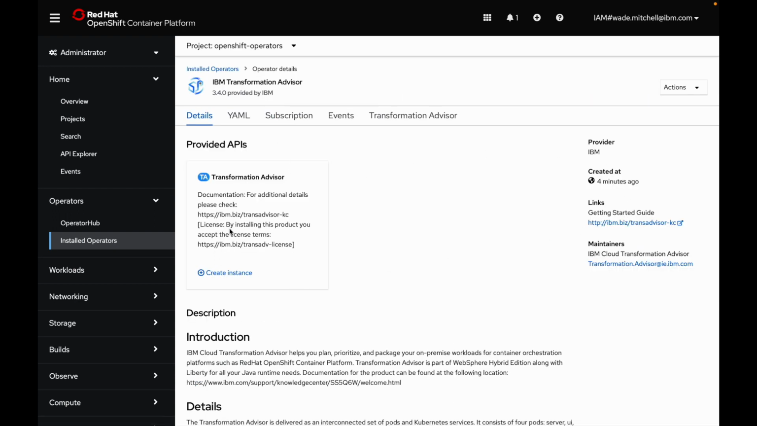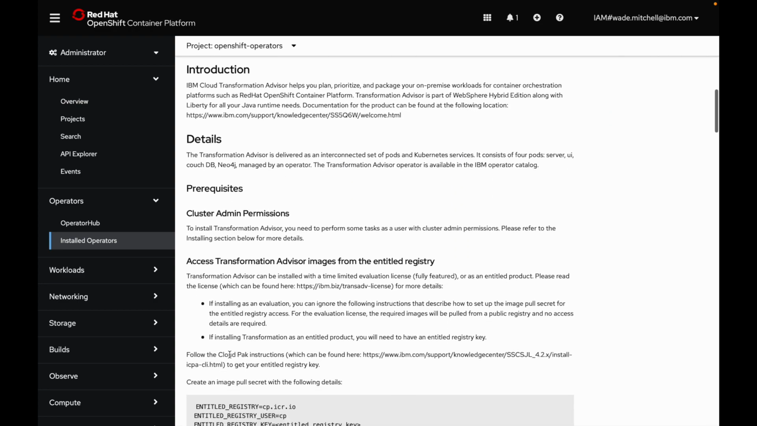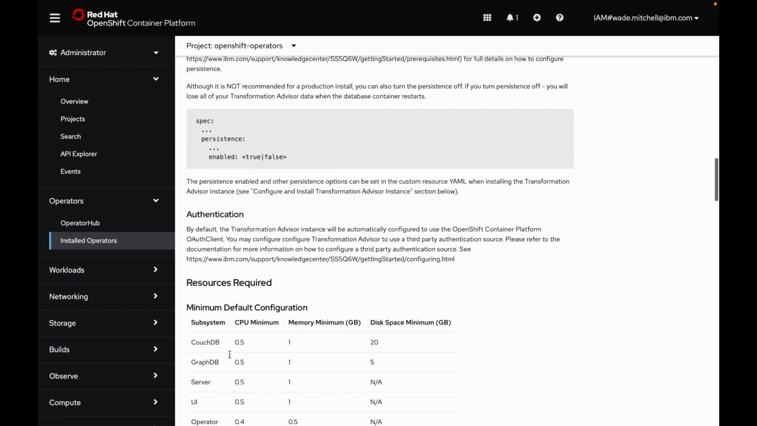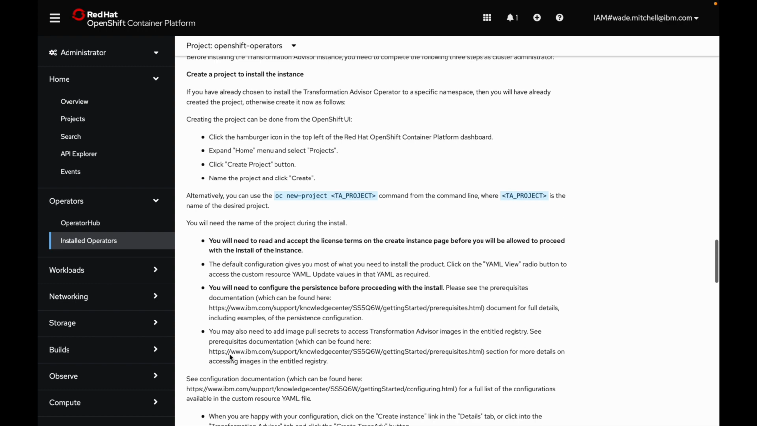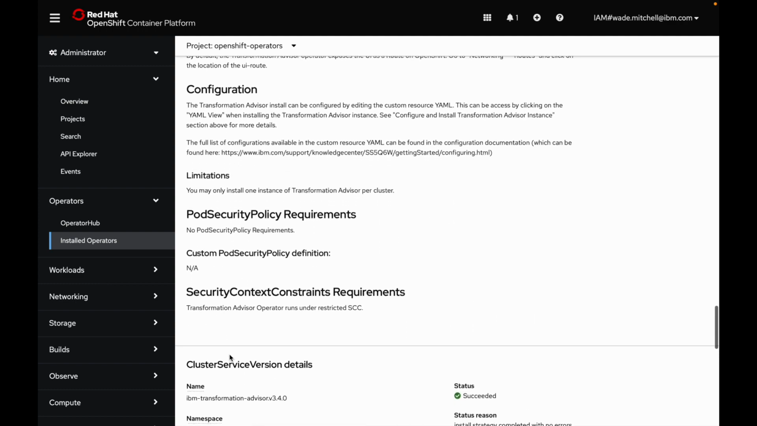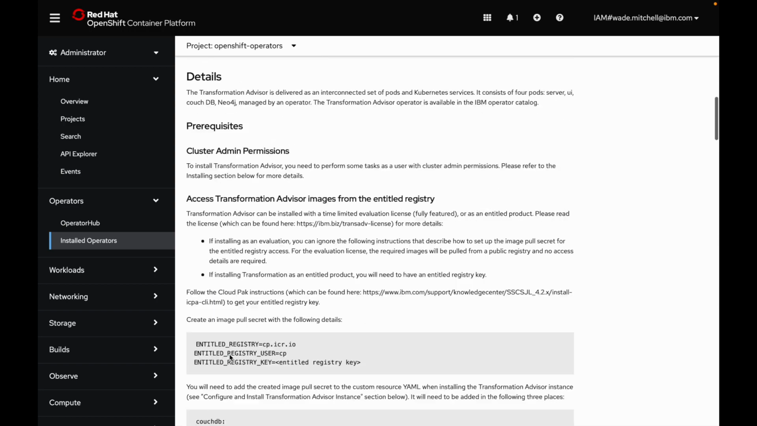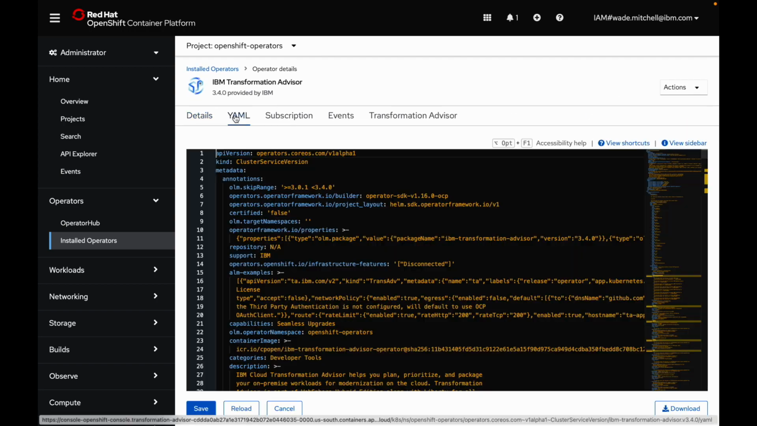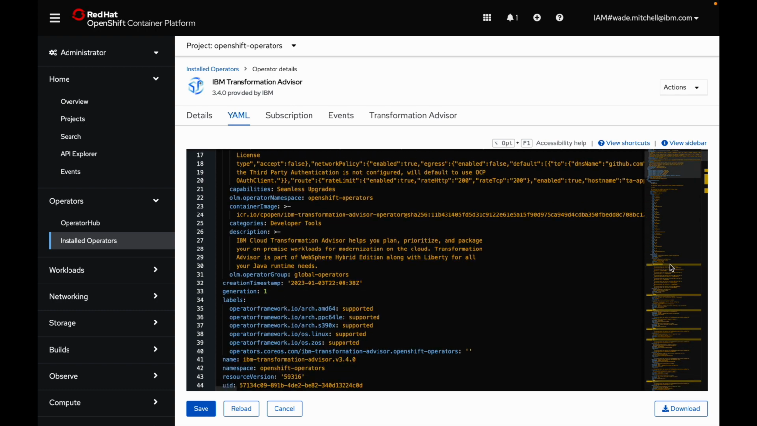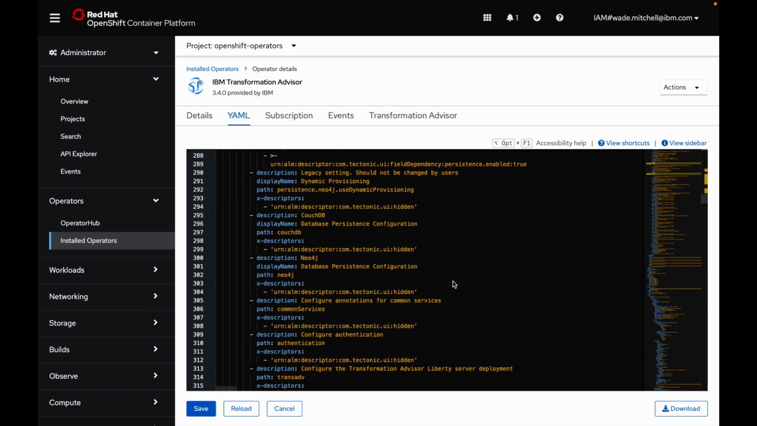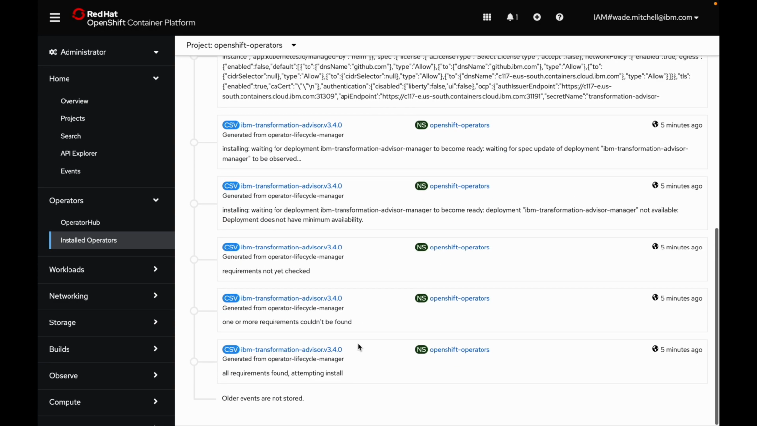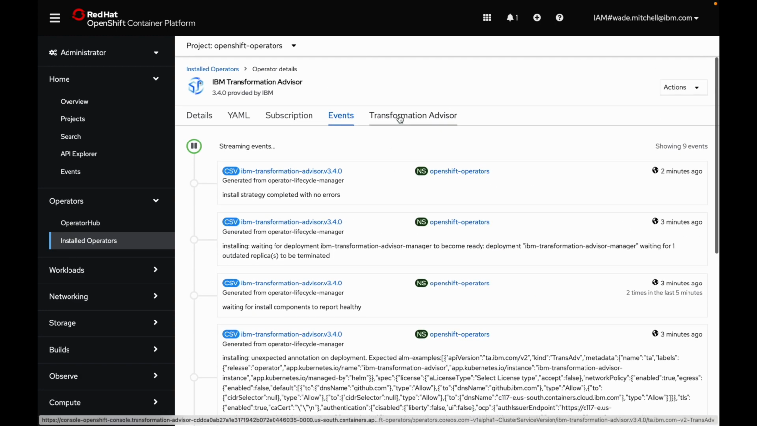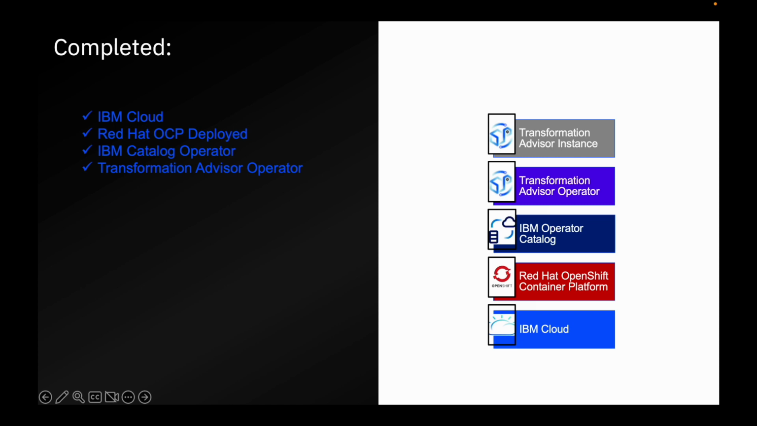So inside that, we have a basic description of what the product is and how to configure some things like entitlement and persistence. And this can all be done inside the YAML that contains the operator configuration. For this use case, we'll leave this to default. This is what the YAML looks like for the operator configuration. You can look and see any events that have happened and if there were problems in the install. We have the Transformation Advisor operator installed.